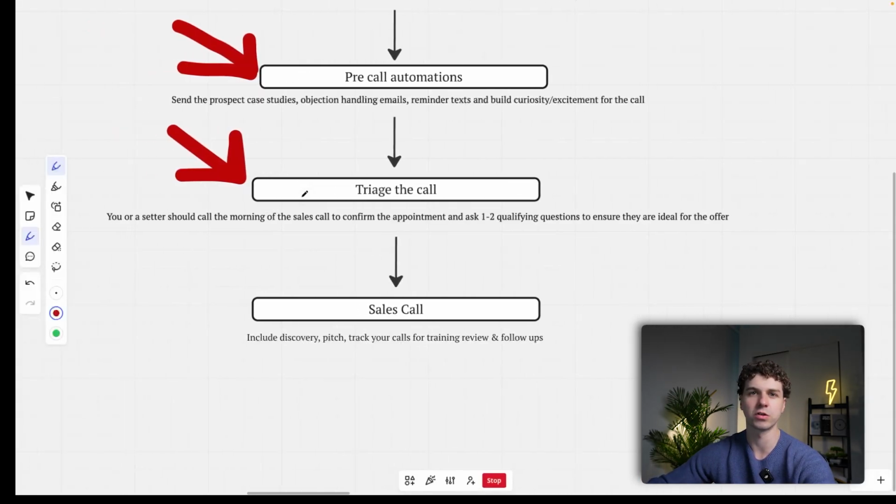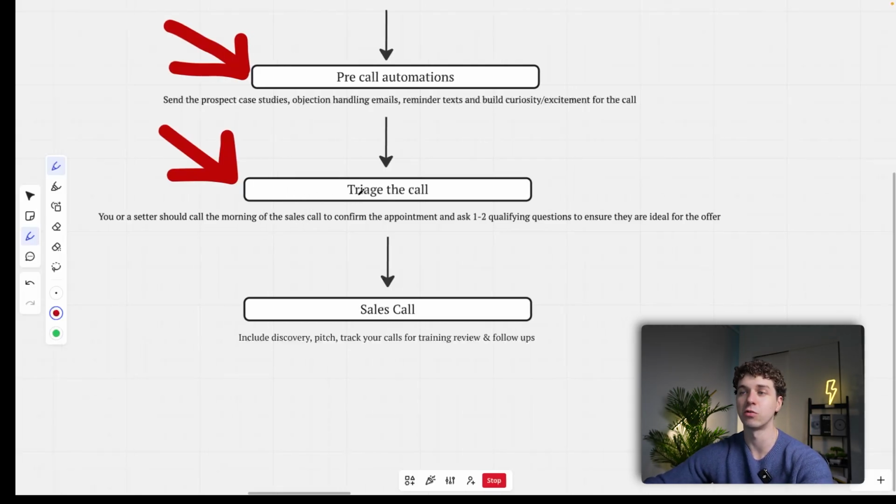But it's important to triage the call and just get them on the phone to confirm they're showing up to the appointment. And this is going to be the biggest thing that's going to help increase your show up rates: having you or a setter just call these people beforehand and set up the call.